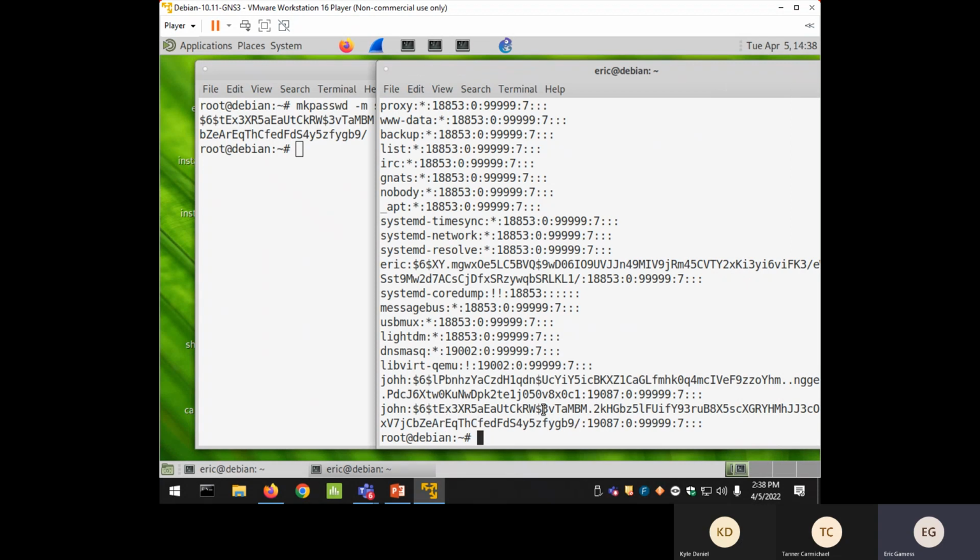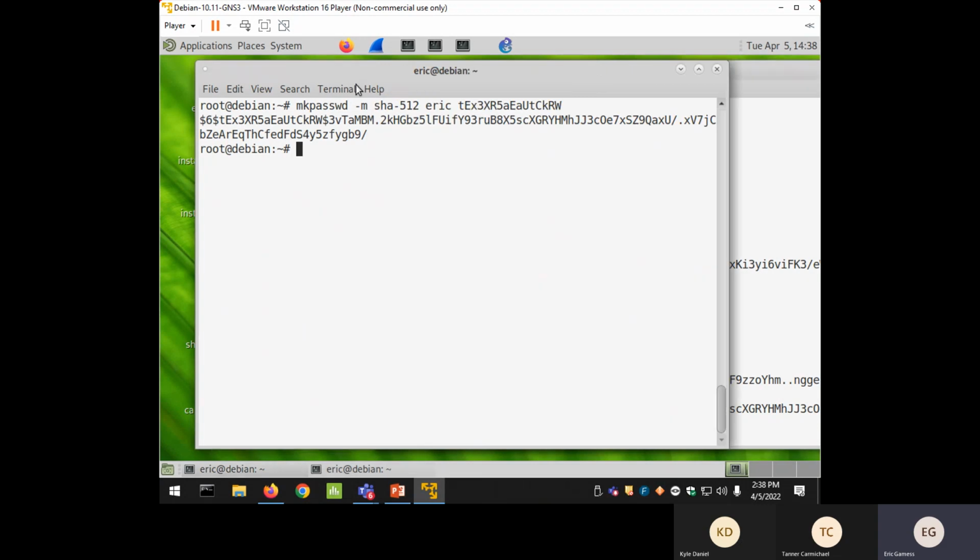So if you look after the dollar, we have 3VTA, and here we have 3VTA, MBM, and it ends with FYGB9/. So this is the password Eric with this salt.